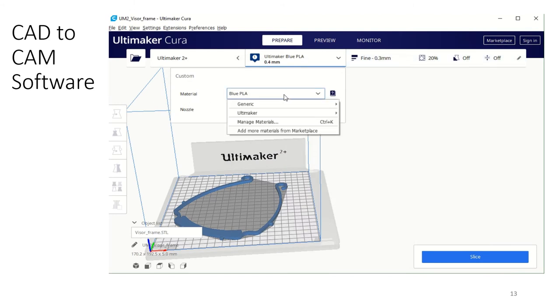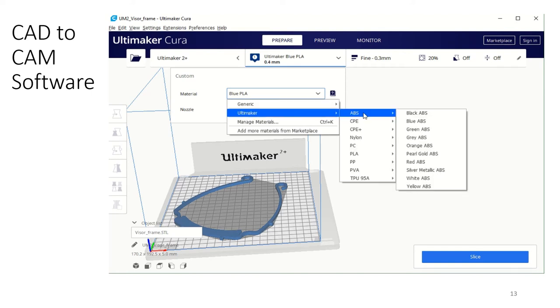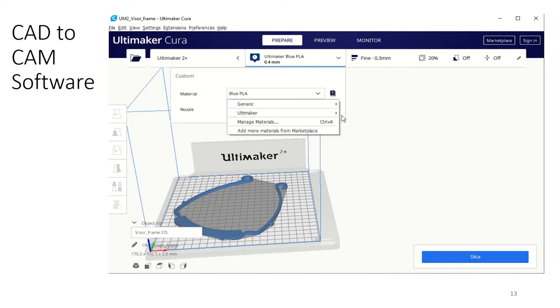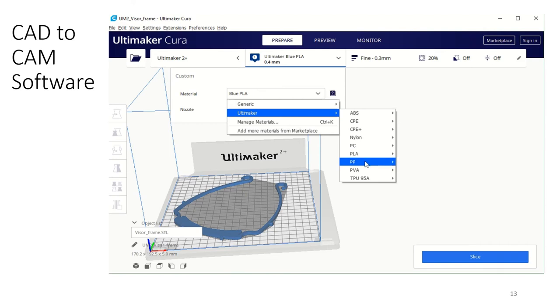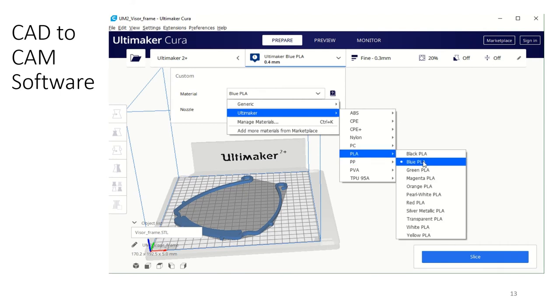I'm also then going to tell it the material. This is important because these different materials will all have different heat rates and different cooling rates as well. So built into the Cura software are all these different types of materials, which makes it really easy to pick the material that you are going to use. In this case, we're going to select PLA and blue.